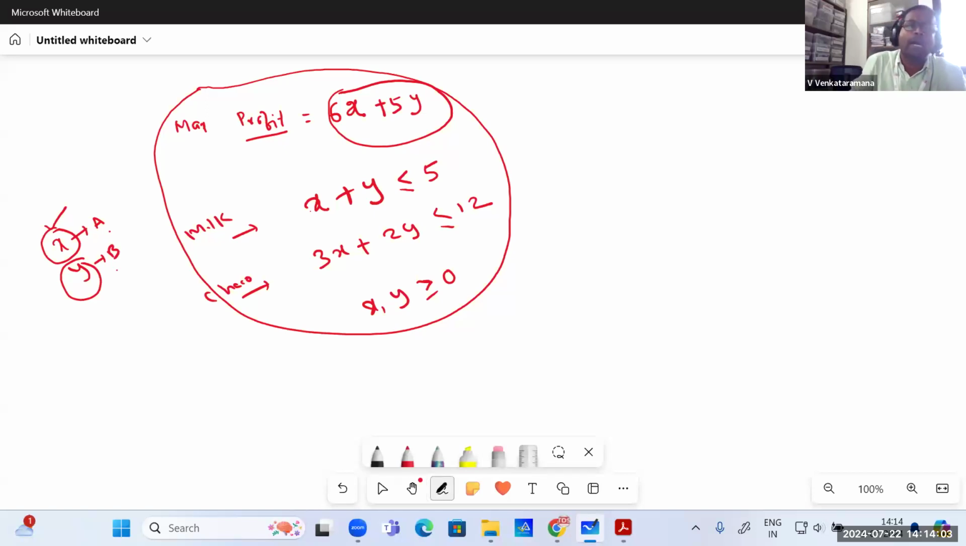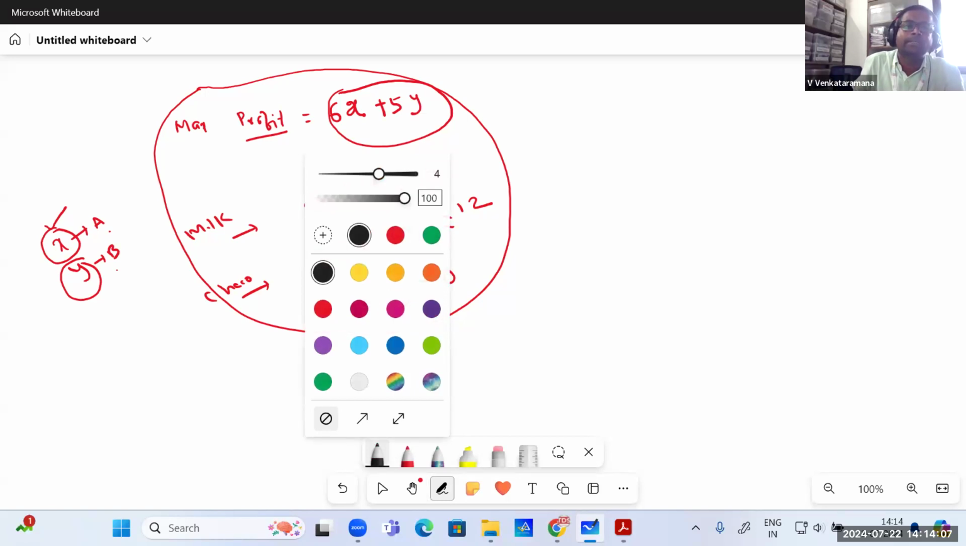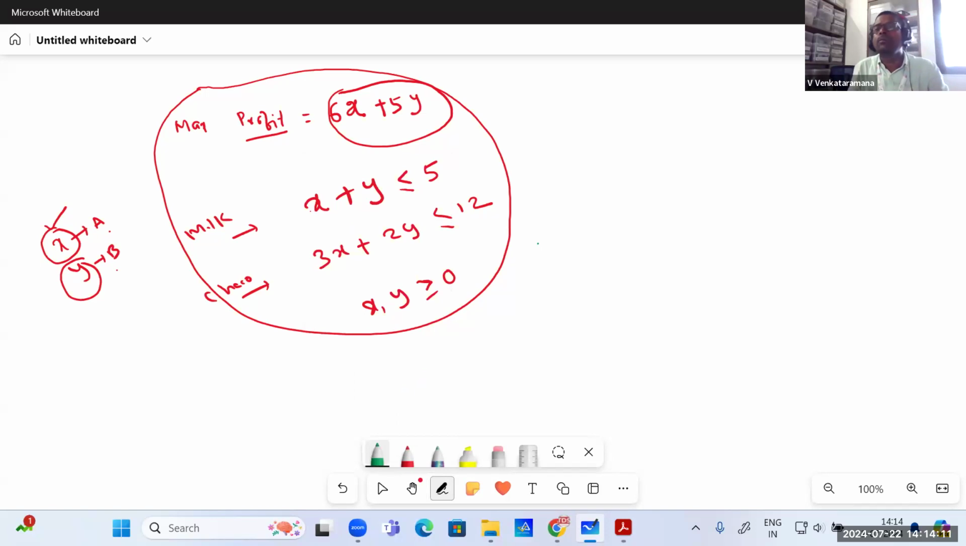Okay. Now, if you observe this mathematical modeling, we will discuss what the different things available in an optimization problem are. The first one is the thing you want to do. Either you want to maximize or you want to minimize. You want to maximize the profit or you want to minimize the cost.